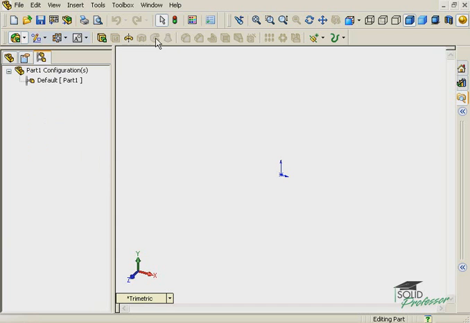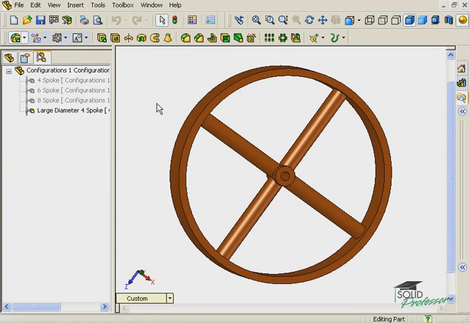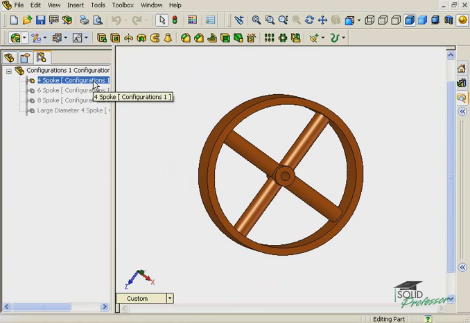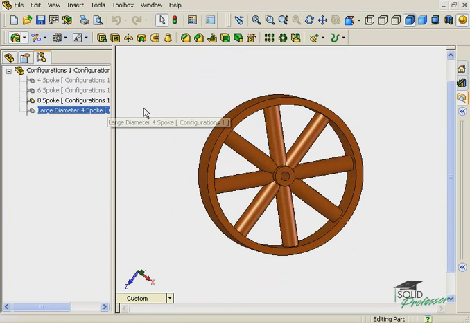Let's take a moment to discuss the areas of parts that are configurable. Remember, the first example I showed of configurations was used to control the number of spokes and diameter of the wheel. Those are dimensional changes between the different configurations. So, we know dimensions are configurable.